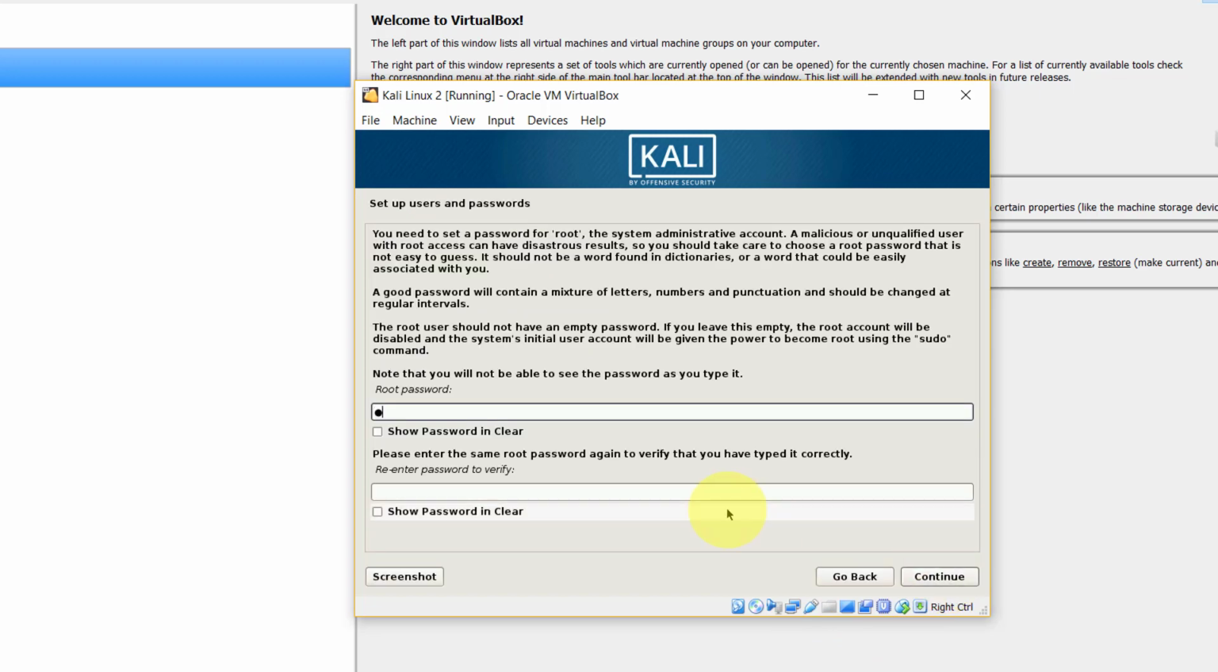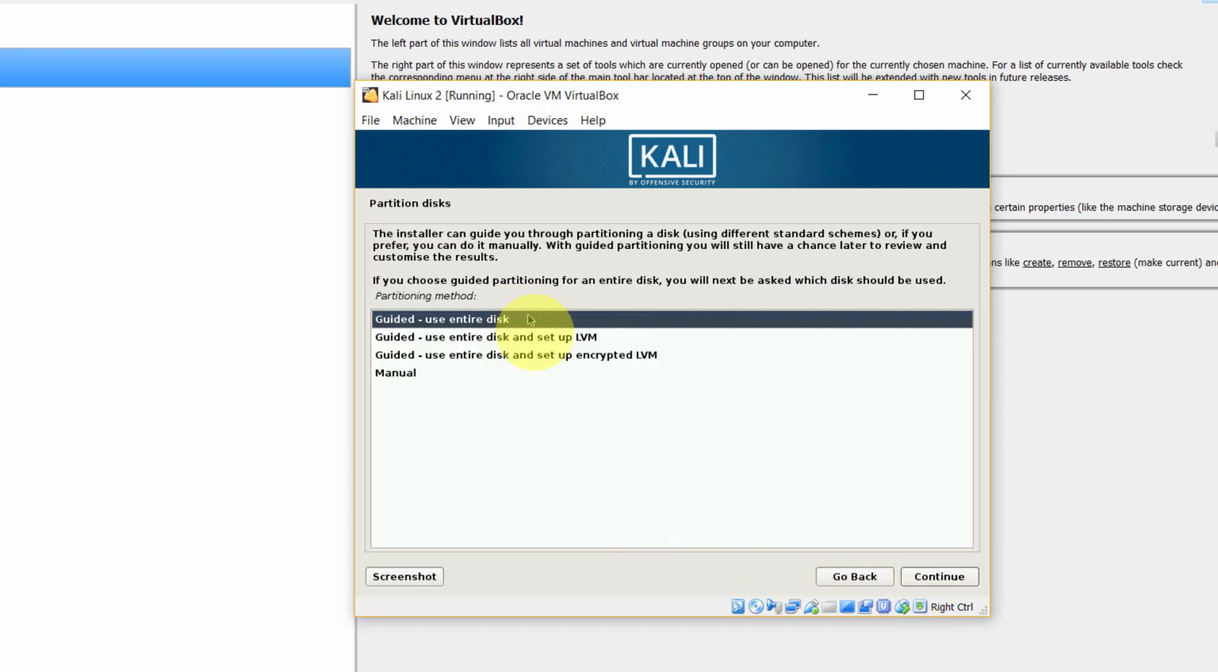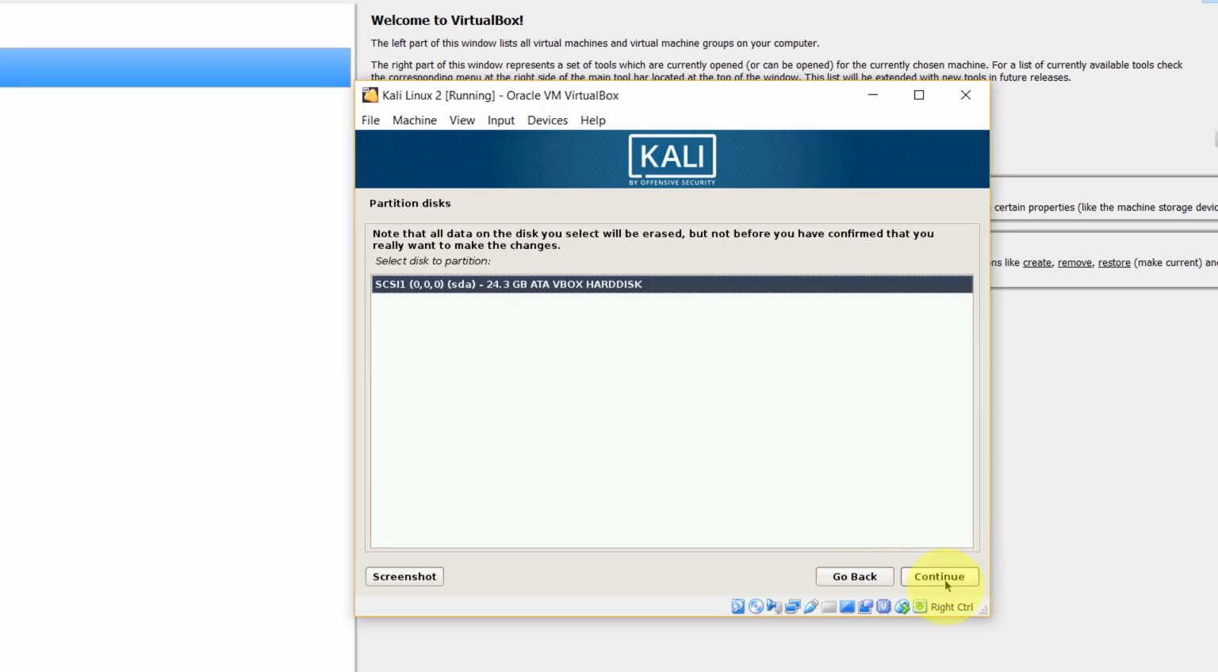Now choose your password. Make sure you remember this. Don't forget the password. In my case, I'm typing an easy password, which is root. Okay, now continue. Now here you can choose your disk. So I will choose this option, which is called use entire disk, because I'm using VirtualBox, so I don't need to worry about this. So choose this option, use entire disk, and click on continue and choose this option, continue.